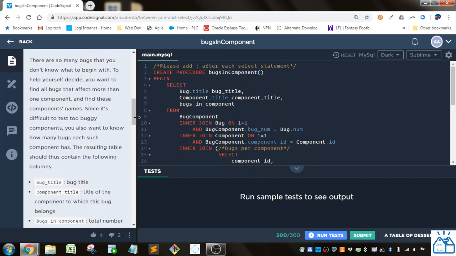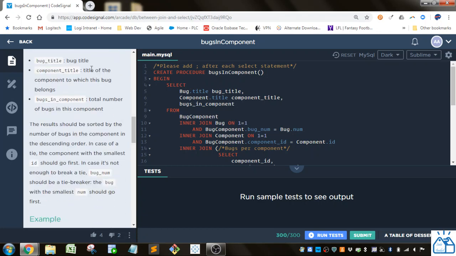There are so many bugs that you don't know what to begin with. To help yourself decide, you want to find all bugs that affect more than one component and find these components' names. Since it's difficult to test two buggy components, you also want to know how many bugs each such component has. The resulting table should thus contain the following columns. So a bug title, a component title, and the bugs in component. The total number of bugs in this component.